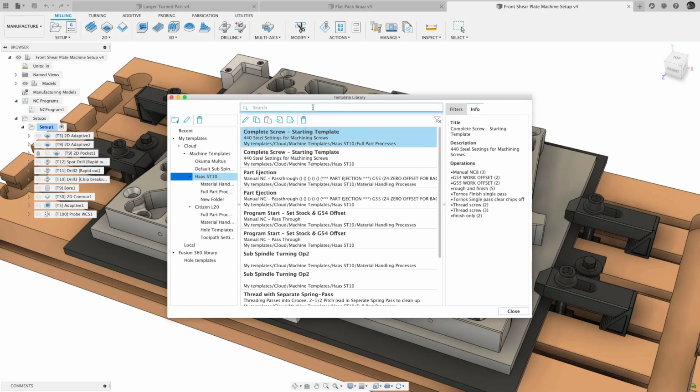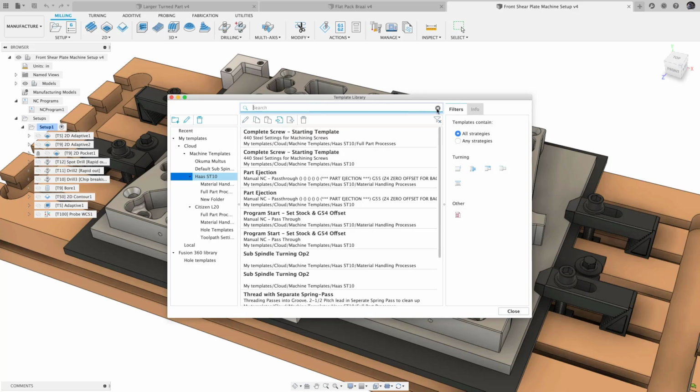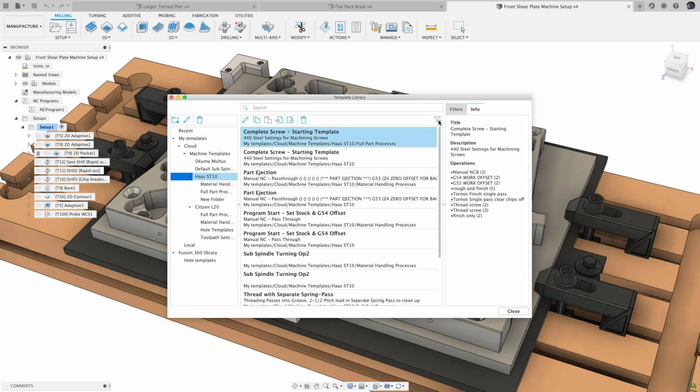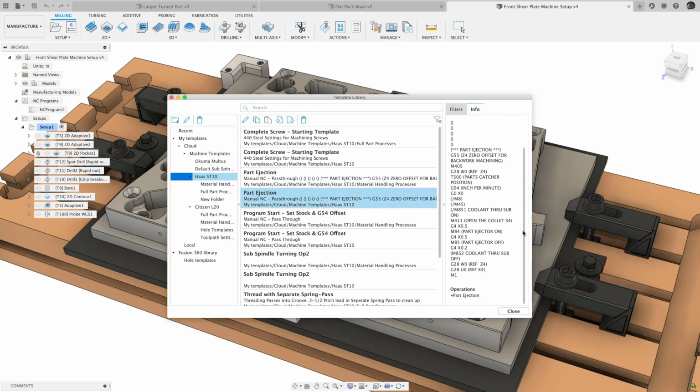Create and navigate library folders on the left, search, edit, copy, import, export, and delete templates using the commands in the middle section. Filter and view details about each template on the right. This should make navigating and managing your toolpath templates significantly easier. Check out the help documentation in the description for more details.